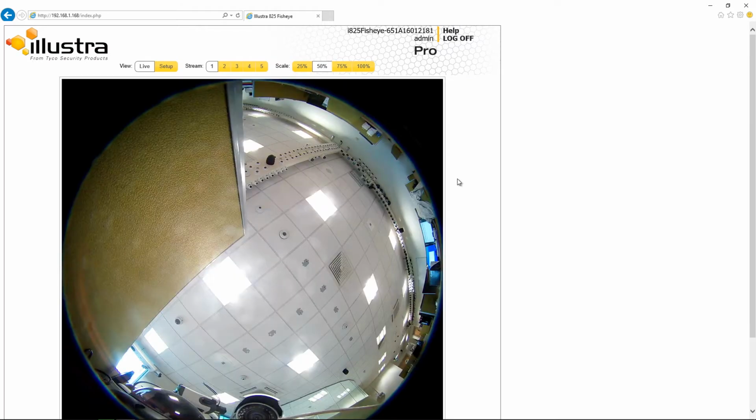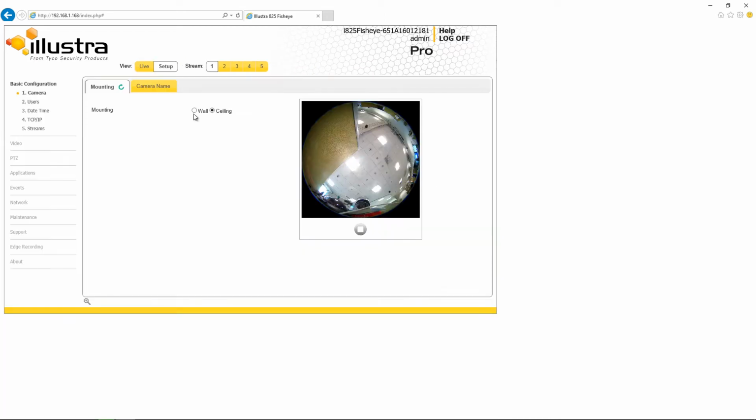The first thing I'm going to see here is a live view from the camera, and what I'm going to do is just select setup here from the top. Because this is the first time I've logged into this camera, this will put me into the basic configuration menu. And this menu will allow us to do some initial basic configuration of our camera to get things like the streams, the users, the date and time, and also the network settings up and running so that we can begin to use the camera.